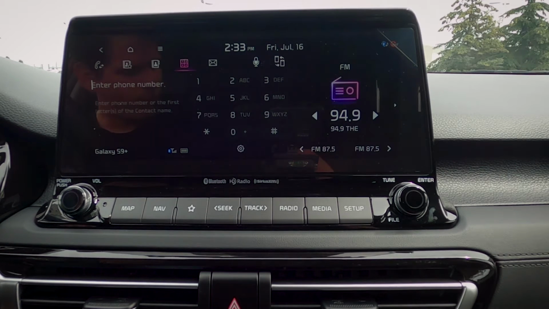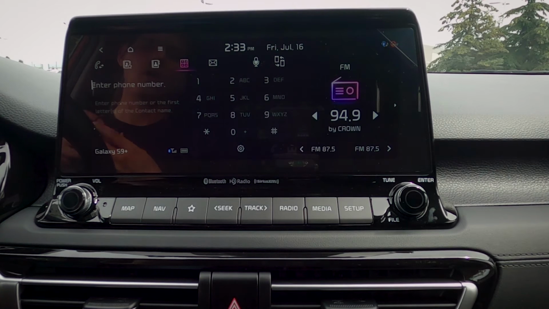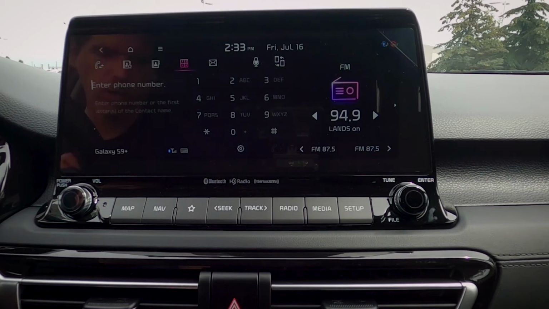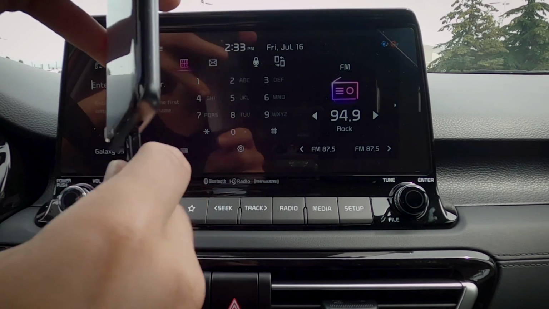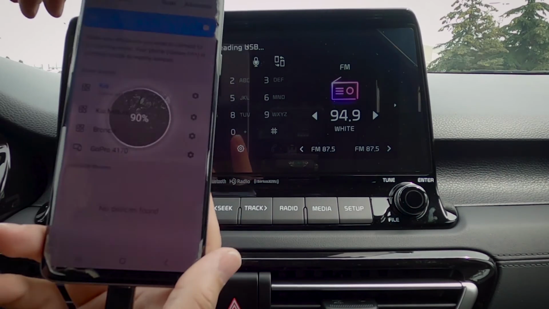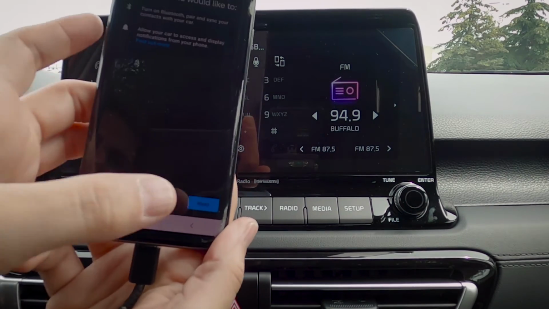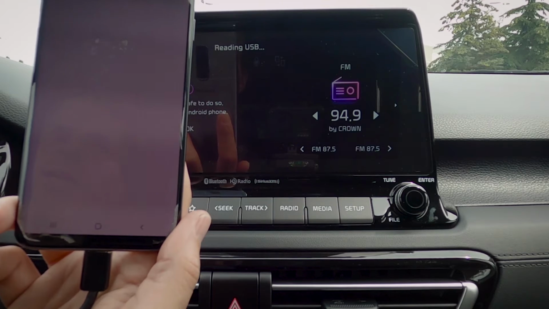Now, we do also have the option of setting up Android Auto, and it literally works the exact same process. All we're going to do, take our USB cable, and we're going to plug it into that front port there, opposite end of the cable, and we're just going to plug ourselves in. Boom. And let's give that a second. Okay, Android Auto would like to turn on Bluetooth. Yes, we want to hit next there.